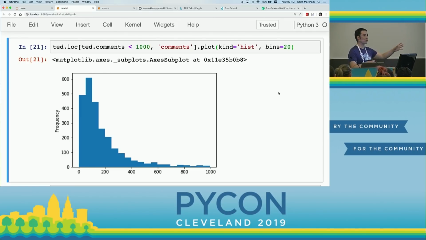Each represents, like, the first bin is 0 to 50 comments, the next bin is 50 to 100 comments, et cetera, et cetera. Now we've learned that the most popular, at least in this context, is 50 to 100 comments. That's more common in this data set than 0 to 50.